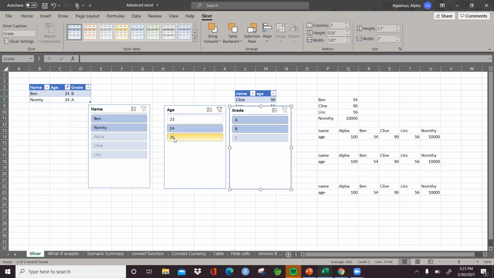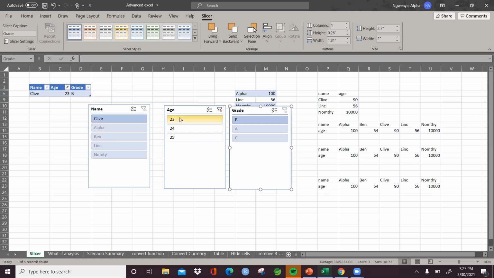How about for people who are 25 years old? Alpha and Link, it will show me that. For 23, it will show me that Clive is the only one who's 23, and Clive got a B.